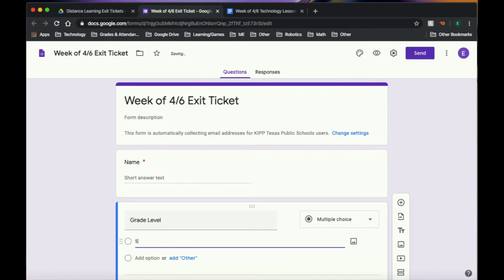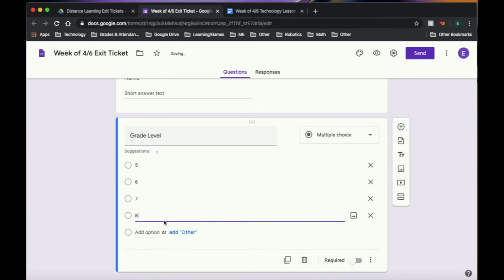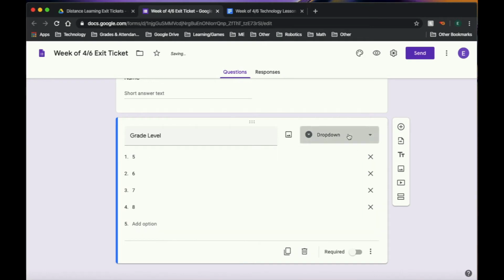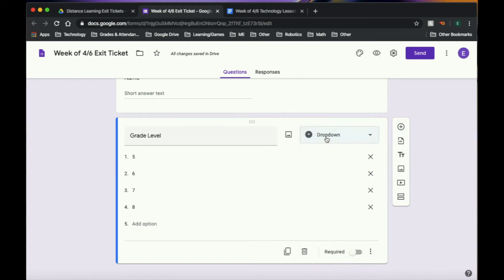This you could put where your cohorts. I do 5, 6, 7, and 8. I like to do this one as a drop down. So then this just changes how you want them to answer your question. You could do checkboxes, multiple choice, they can fill it in. I do a drop down. And I require that question as well.